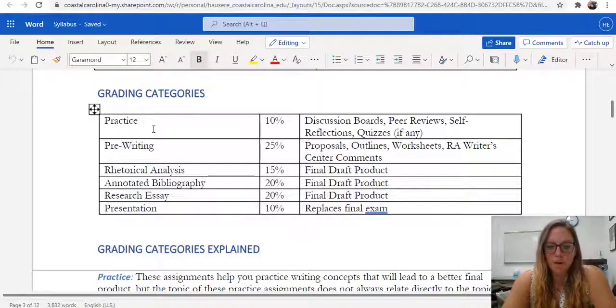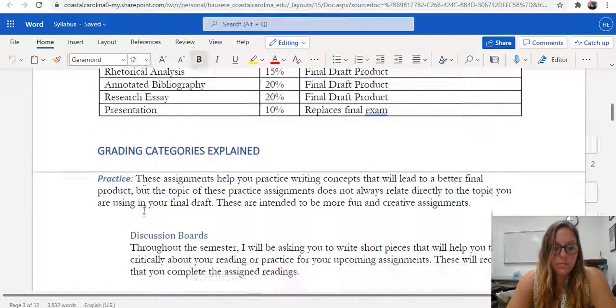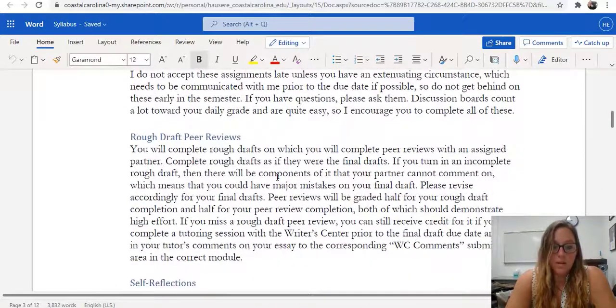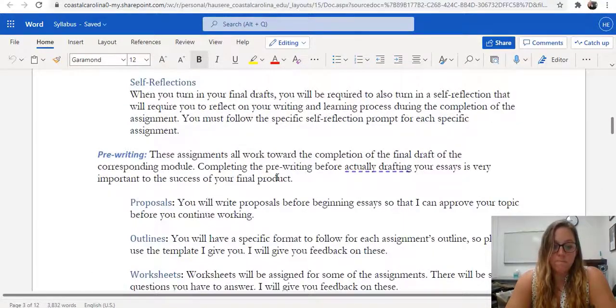Practice assignments are intended to help you practice a concept before actually working that concept into your writing. And then pre-writing assignments are assignments that lead up directly to a final draft. So I might have you complete an outline or a worksheet or something like that, and the topic of those pre-writing assignments is the same topic as the one you chose for the final draft of any of these assignments here. These grading categories are explained in a more detailed way here, so please read through those.